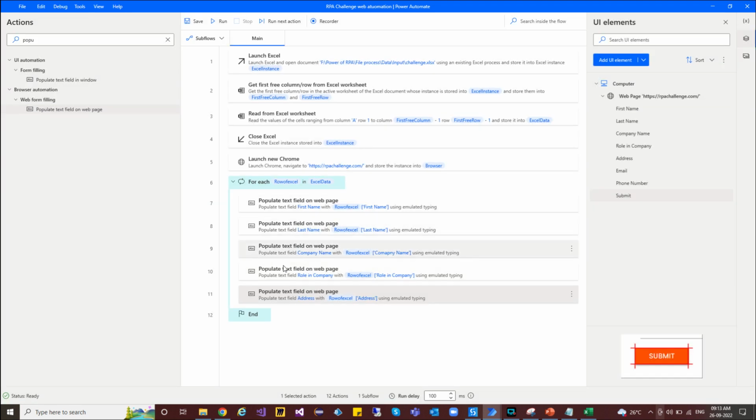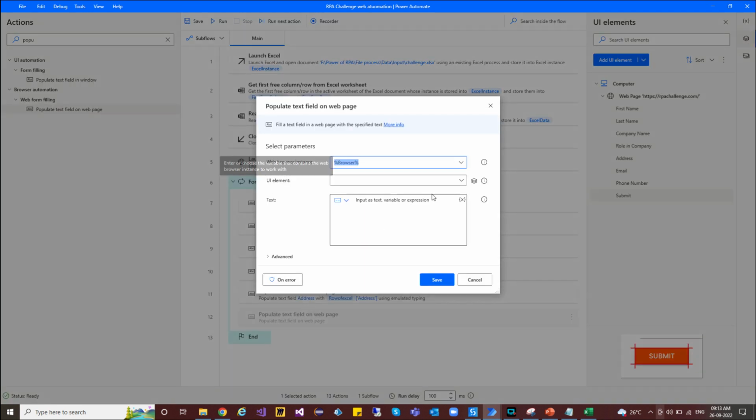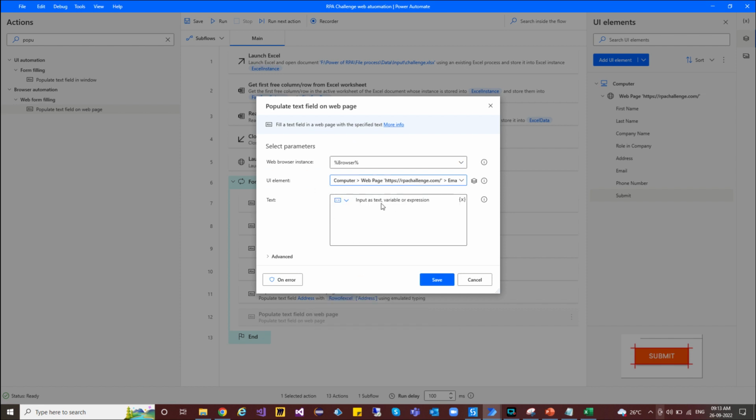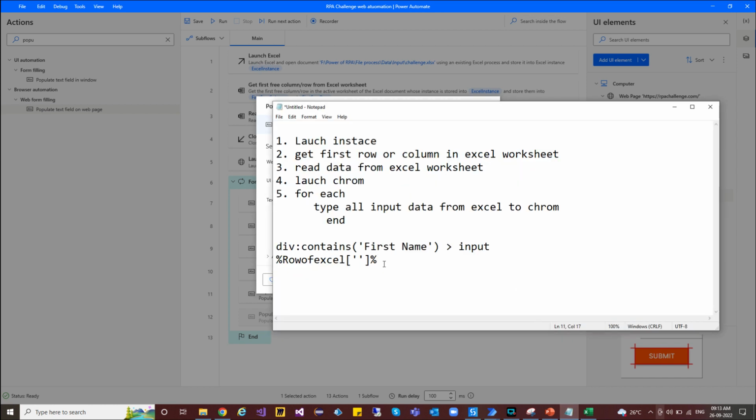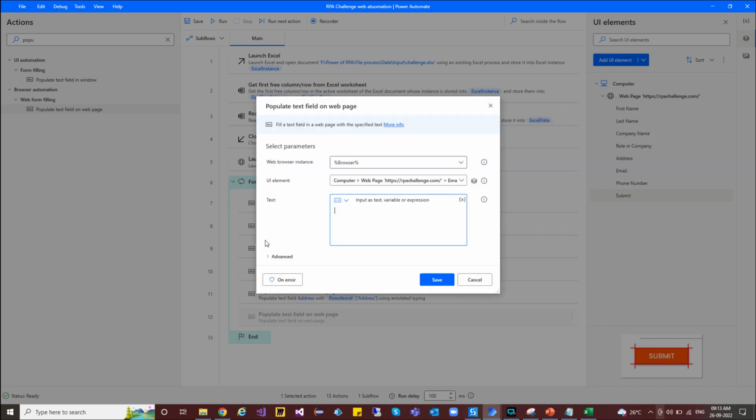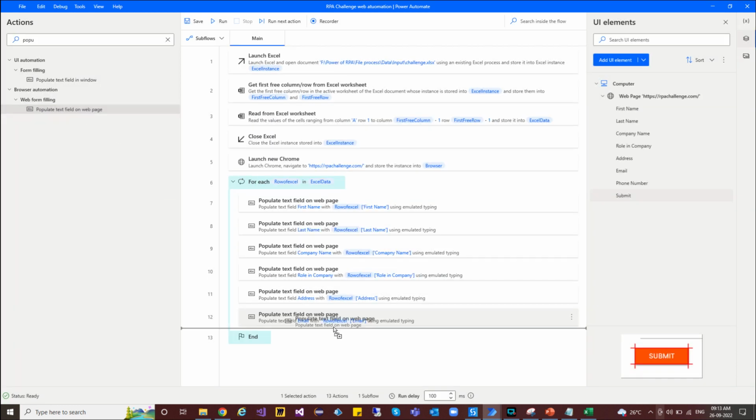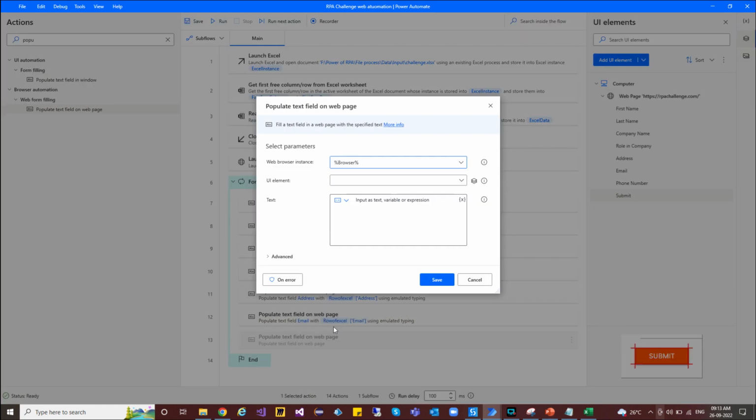Now one, two, three, four, five, now six. Go to here, go to here, address is done. Then email, copy and paste this. Paste it. Now pass the email. Click on save. Now drag and drop the same web page window.